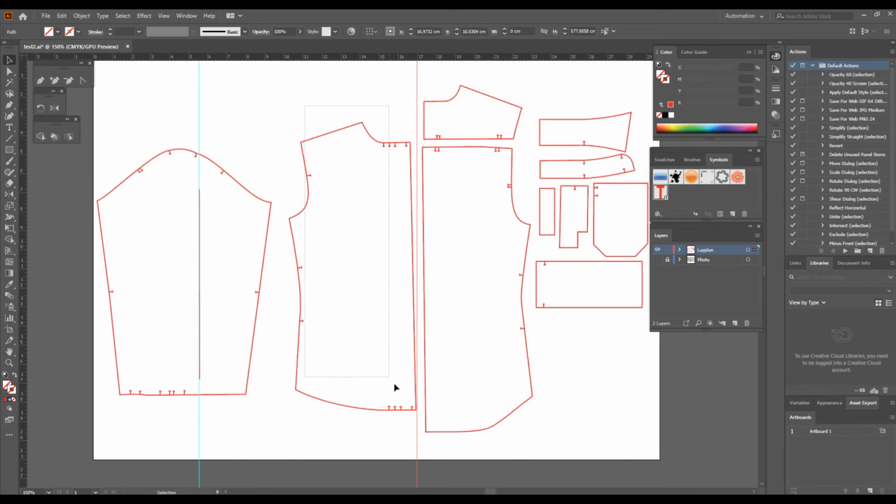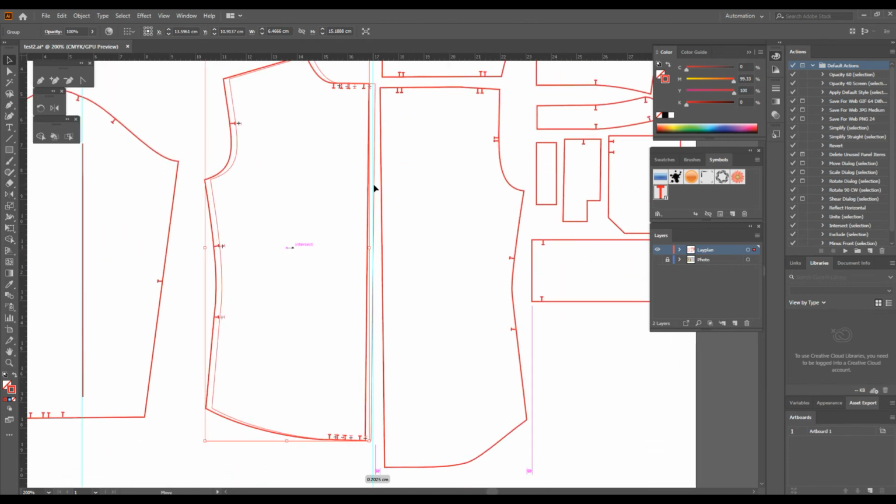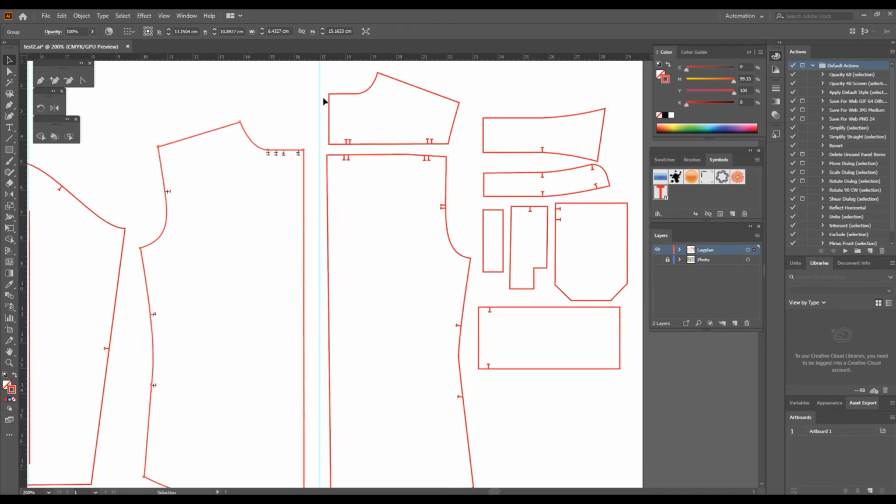Now I'm going to select the front bodice pattern, and my center front line will run along the grain line. So I'm going to rotate it slightly like this and move it onto the guideline and rotate it carefully. Okay, this one is fine. Then I'm going to rotate the yoke. It does not need rotation, thankfully. And let me check the back bodice.